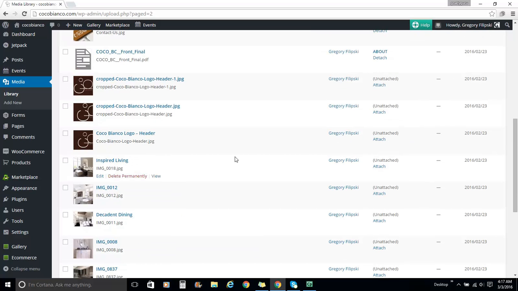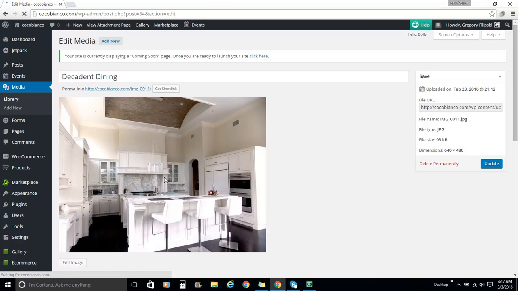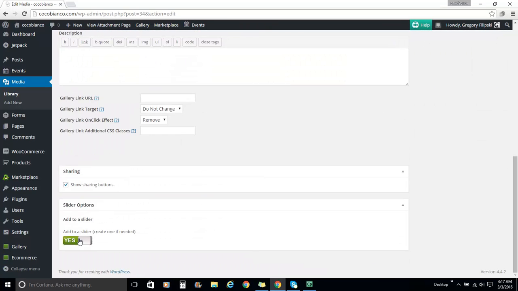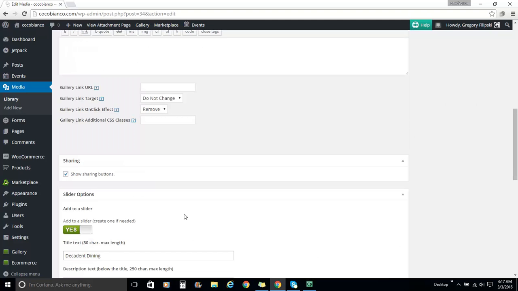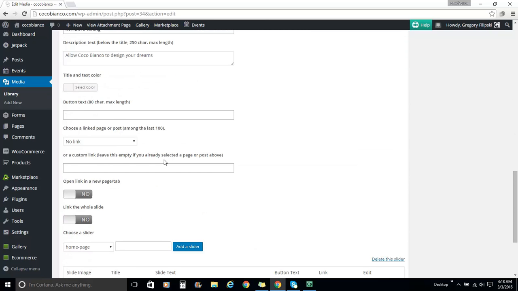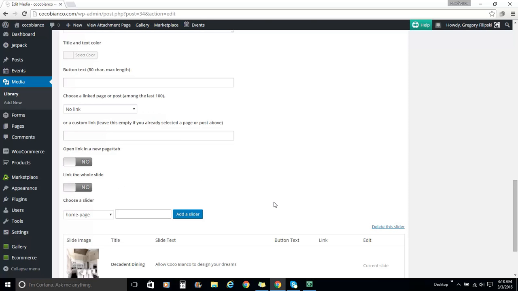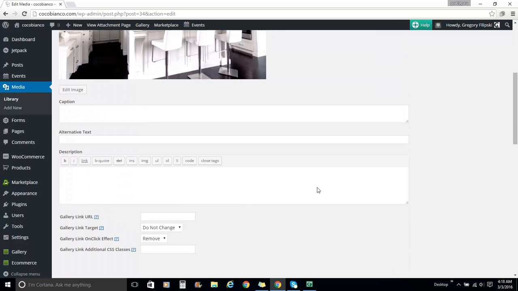but trying to remember what we had there. I think it was this kitchen here, and I'm going to add it to a slider. And when I do that, I have to select the slider. In this case, we only have one for the home page, so I'll pick the home page slider. And there's a whole bunch of options here about what you can add or not add. If we want to link it to another page, if we just want the tab on the image to link to the page, or if we want the whole image to link somewhere.